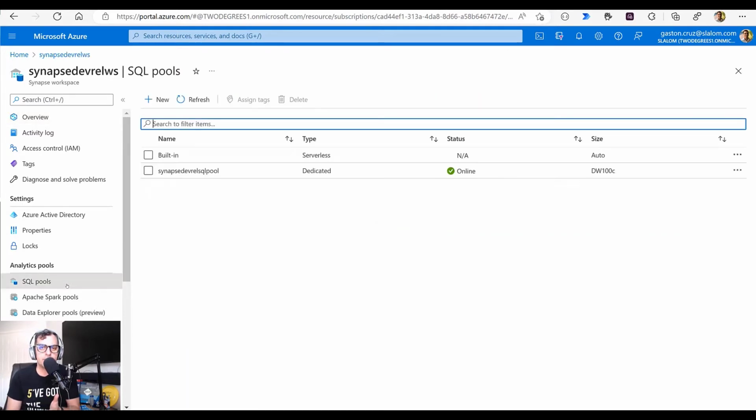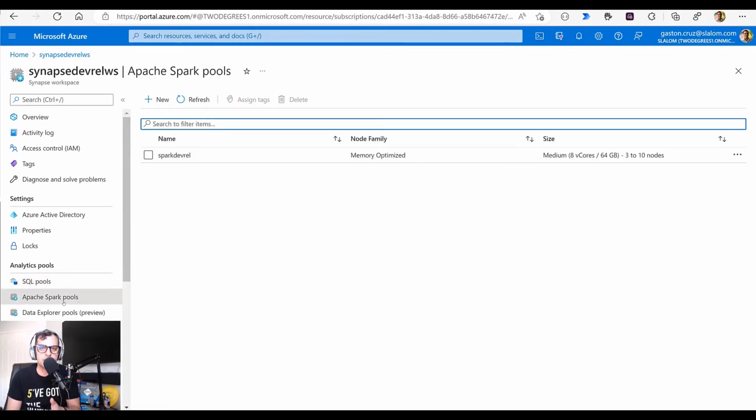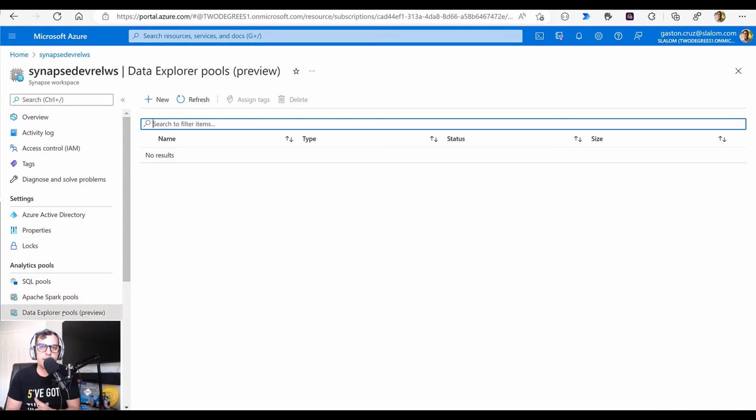In my case, I have the built-in serverless, and I have one dedicated SQL pool. We have the Apache Spark serverless scenarios to create notebooks and do forecasting, machine learning, all the stuff. And in my case, I don't have any instance, but we can create an instance of, or multiple instances of ADX.